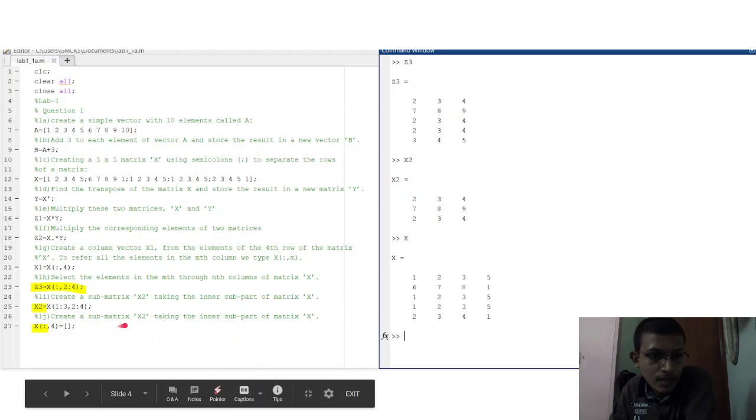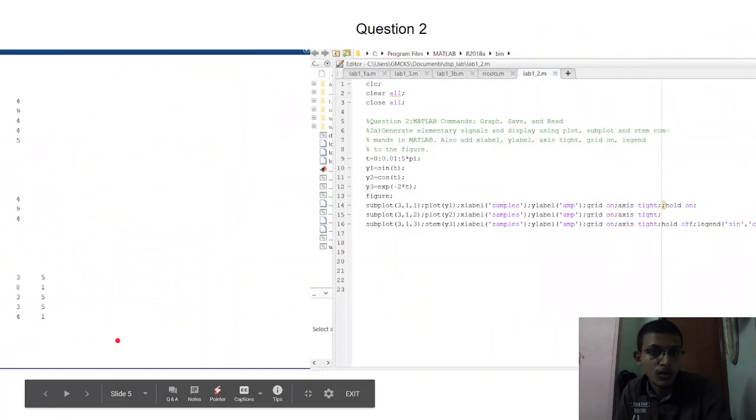1j is to create a submatrix X2 taking the inner part of the submatrix, which is as before. Now to delete the fourth column, we need to do this operation: X colon comma 4 is equal to an empty vector. This is the end of question number 1.